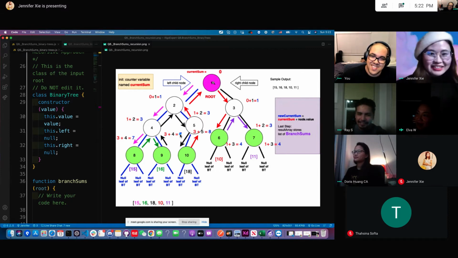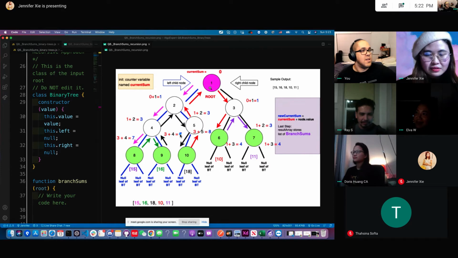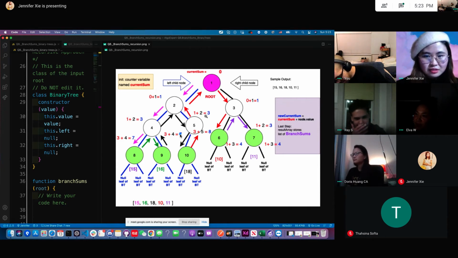From the root we have a current sum, and we add the current value to the current sum. And we pass down to 2. From 2, we add the current value 2 to the current sum, and we get a 3. And we pass the sum to the next level. Should I go to 4 or 5? 5, right? Okay, then I go to 5.